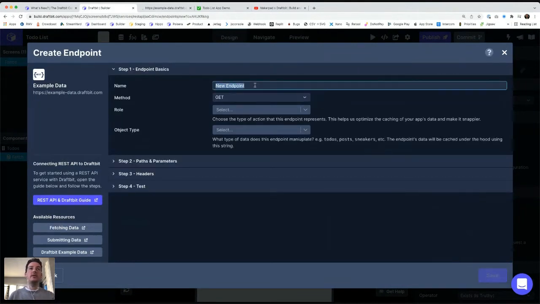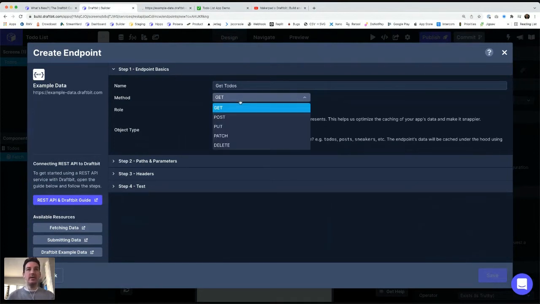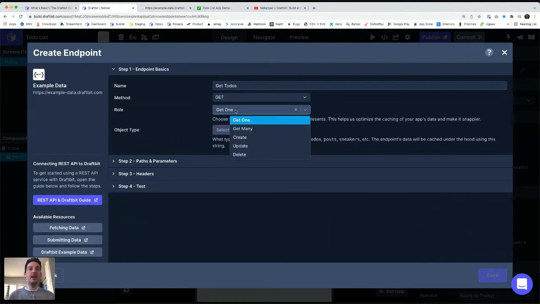That was a service. I'm going to add a few endpoints now. The first use case I care about is just show me the list of all my to-dos. So, get to-dos. Give me the name, and it's a GET. It's to get many of them, not just one. I want to get the whole list. I don't want to create one, I don't want to update one or delete an existing one. I want to get many. Okay, object type. I'm going to do a little side note on object type.